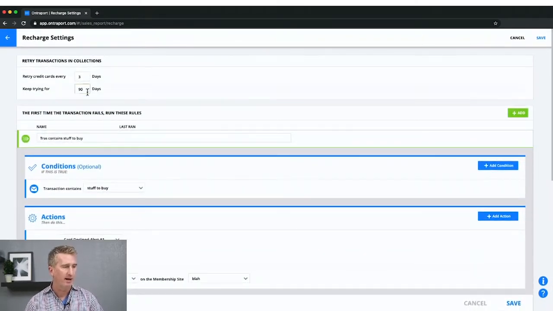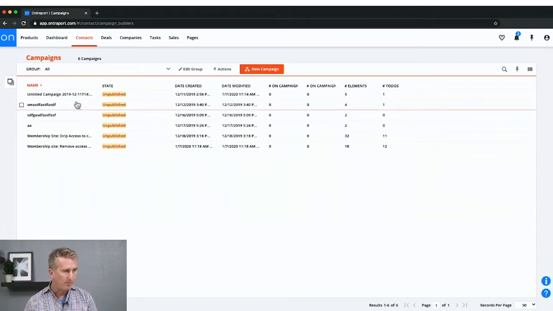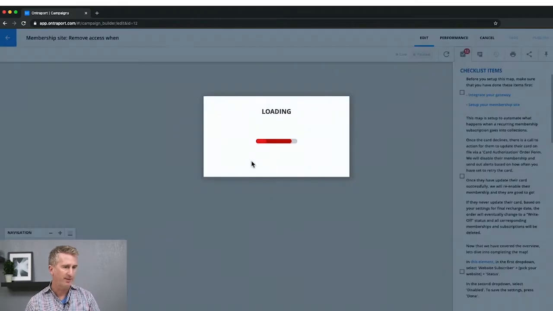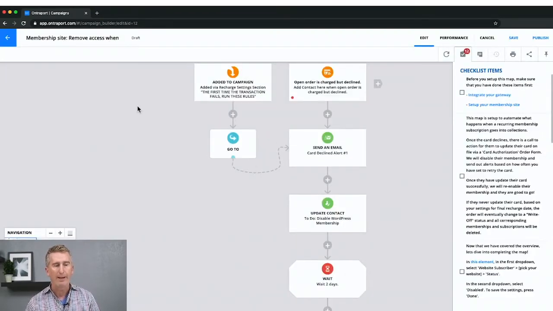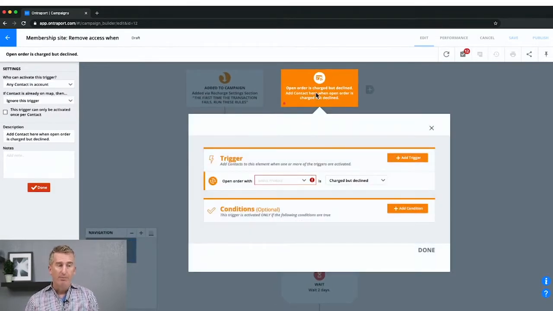Now these settings, if you want to change them, this is where they are. But you can basically also just ignore all these rules here and do the whole thing in campaigns. And that's kind of cool. So here is an example of this, and this campaign is actually built into the campaigns marketplace. So you can install this, and it shows you how to manage this. But basically, it's very similar, but it's done with triggers and goals.